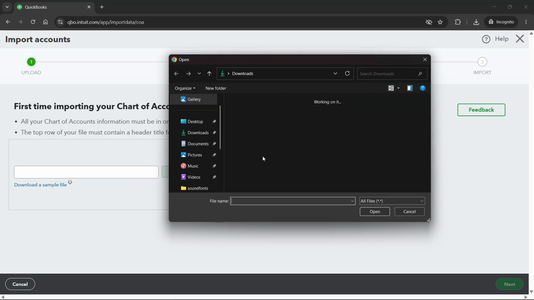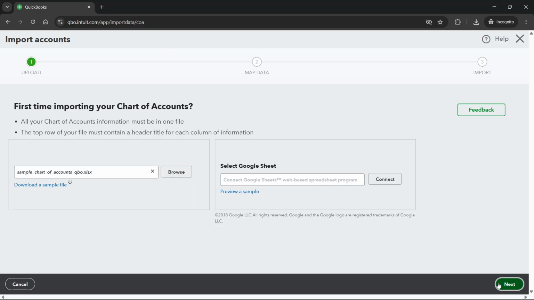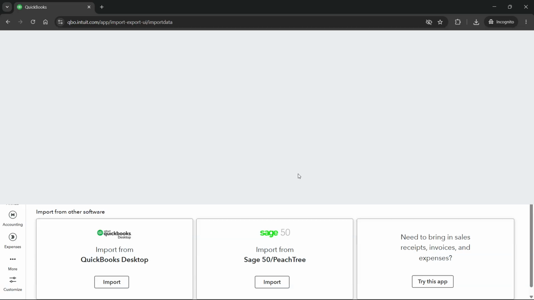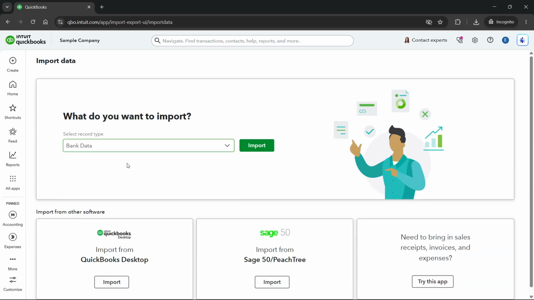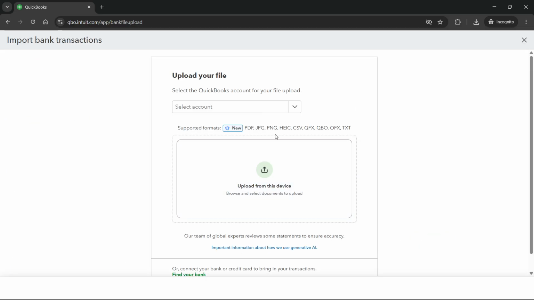Then you can just click on browse, click on your Excel file, click on open, and then click on next. And then over here you have to map data and then import from there. That way you can easily import your Excel file, and of course you can do this for anything, like bank data, for example. As you can see, it's going to be the same thing over here.